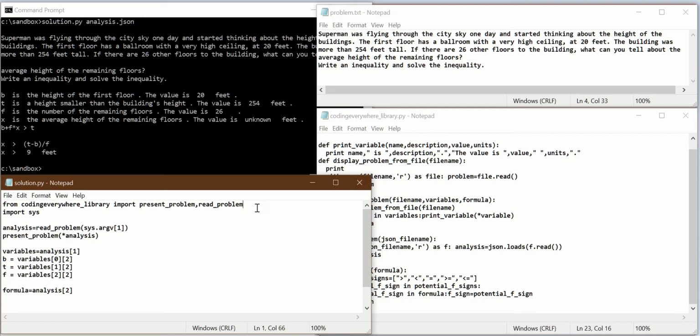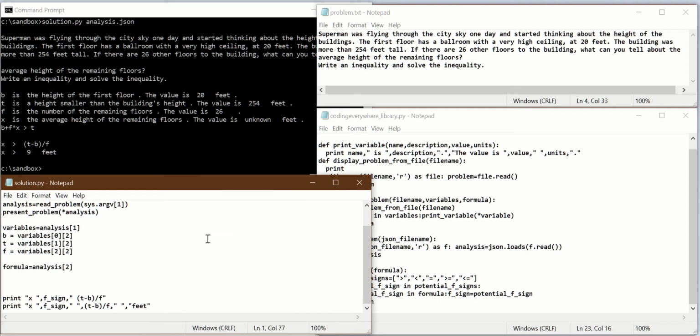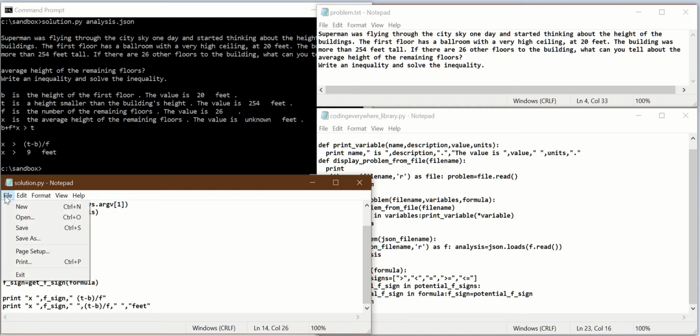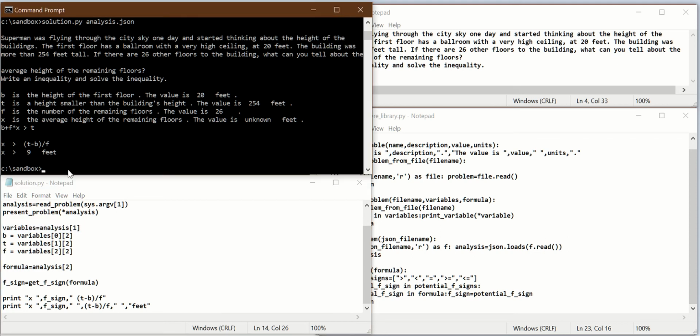and go back here, import that function get_f_sign and invoke it here. So I will say f_sign is equal to get_f_sign from the parameter formula. I will save solution.py as well, and now we will run the 4 tests that we have.